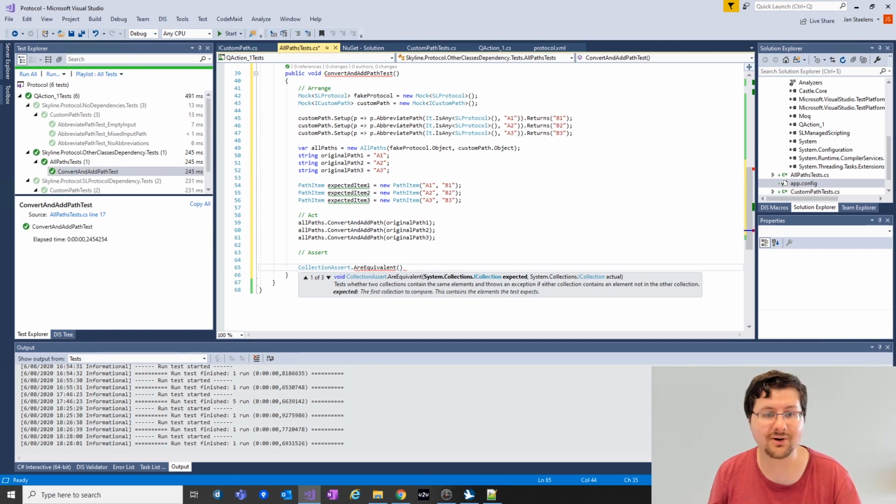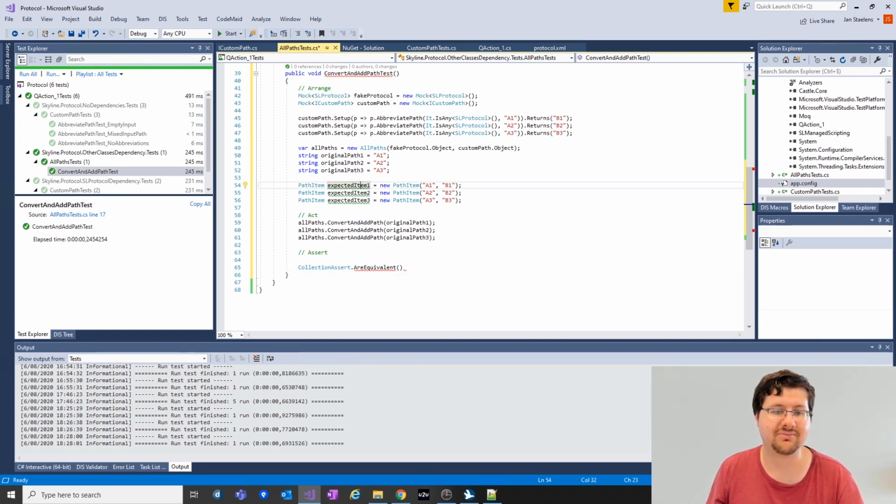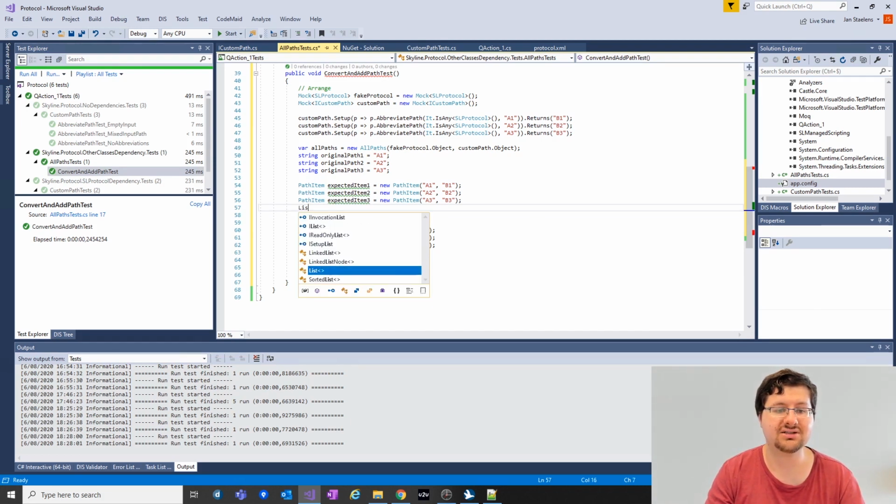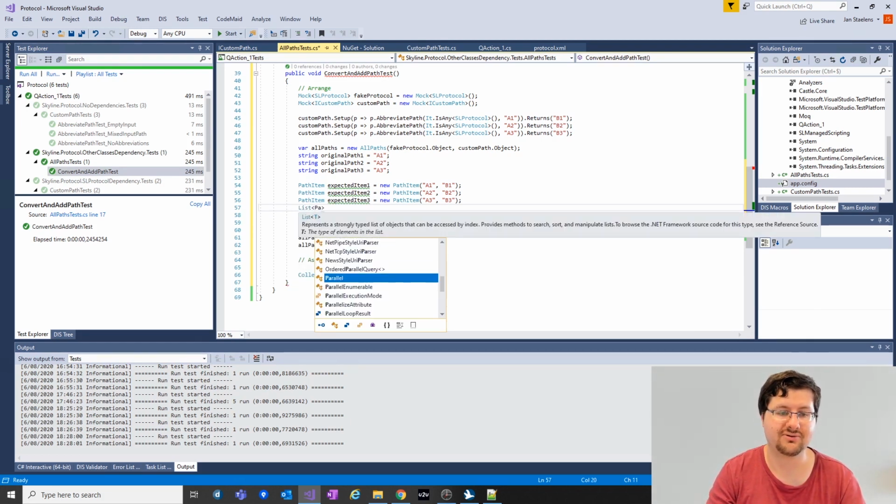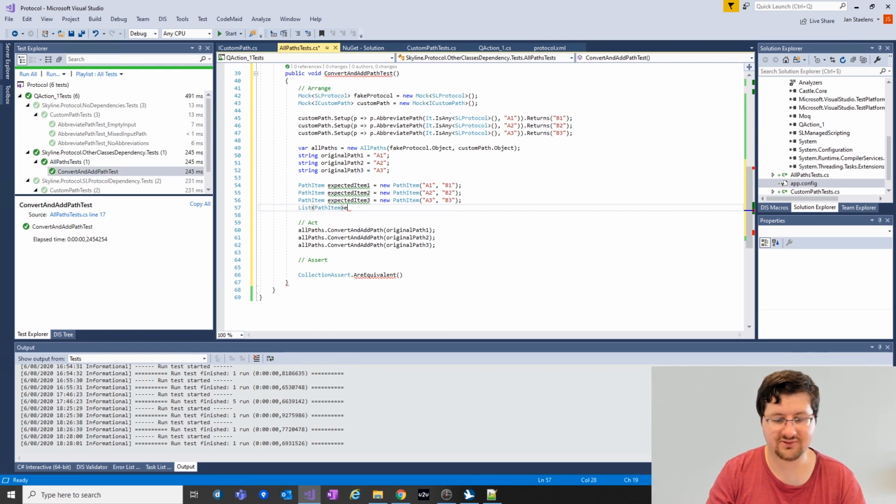So what I can do now is, instead of having all my expected items separately, I can actually say, okay, I have a list of path items, and this is my expected. I'm going to make a new list, and now I'm going to simply add my 3 expected items to it. I could add this in any order, because with the equivalent check it will not matter.